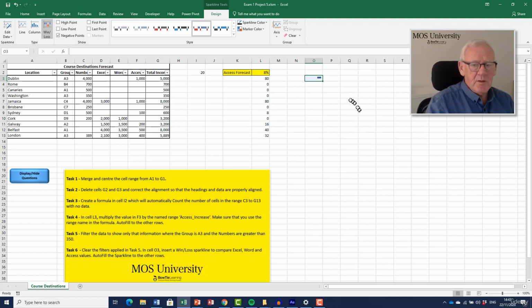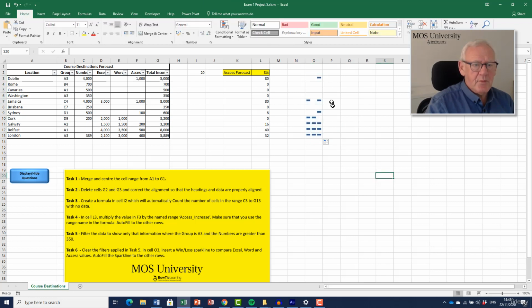Autofill the sparkline to the other rows. So autofill is normal, and there we are. And you can see there are no data in some of these at all, so you don't get anything in it. So this is correct. And that's the end of exam 1, project 5.